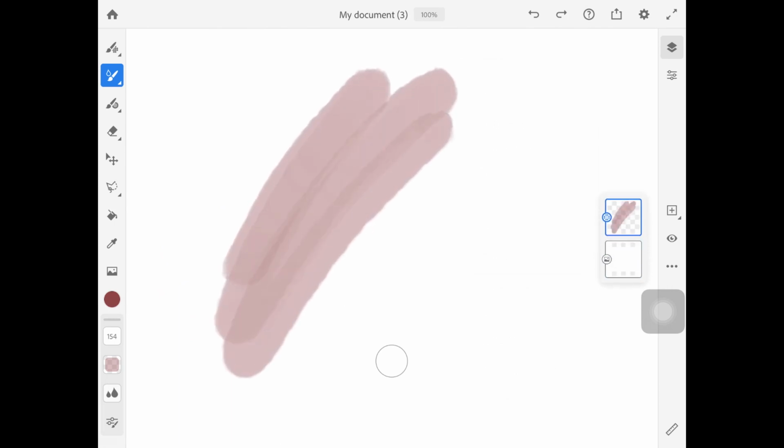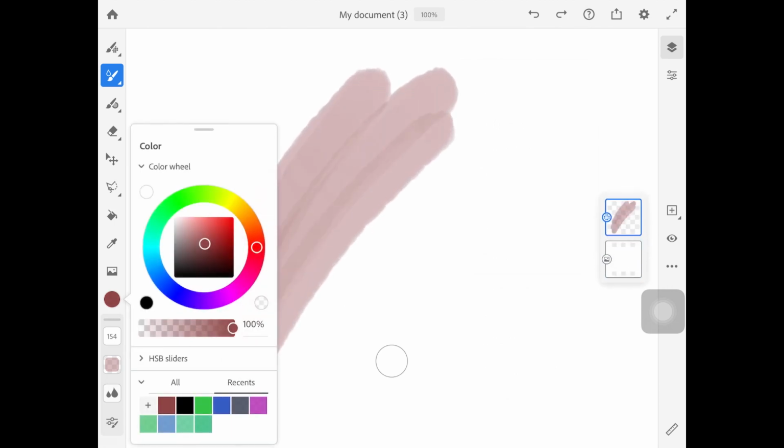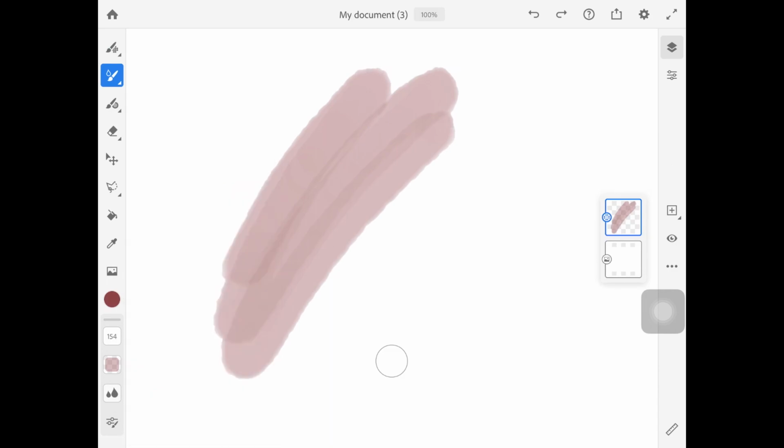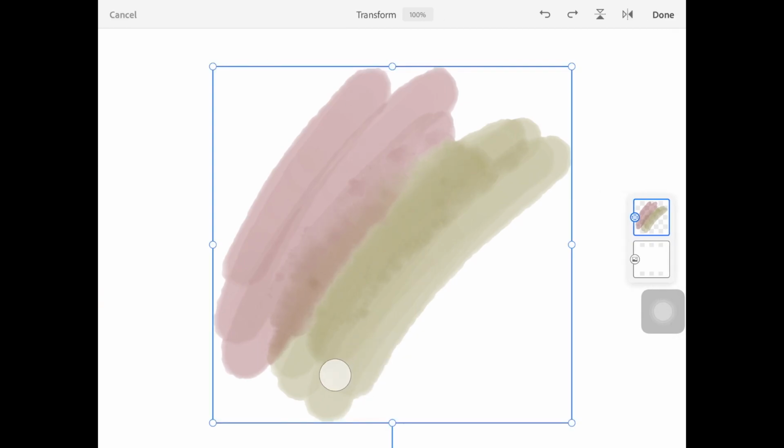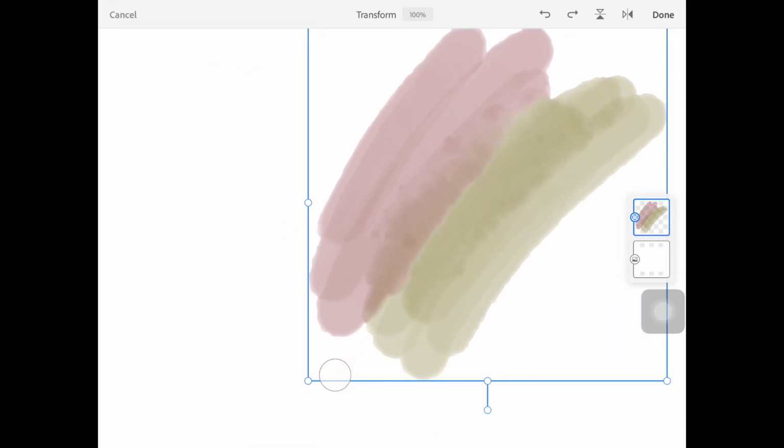So here I am, I'm going to make some red marks, and I'm going to make some yellow marks. And now I'm going to use that white circle. I hold it down with one finger, and with another finger I'm going over in between. What it does is it allows there to be pure water. So just like in real life, when you mix with just water, you're able to blend.